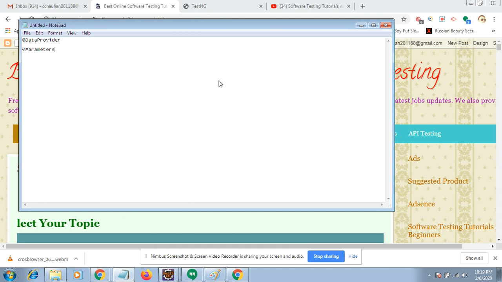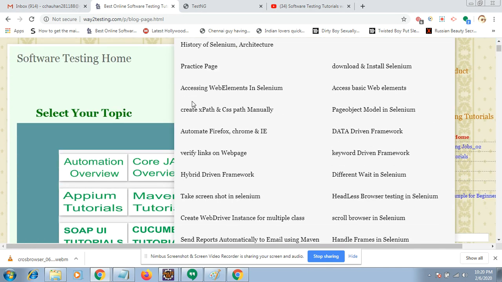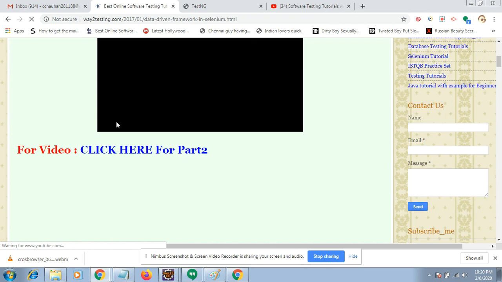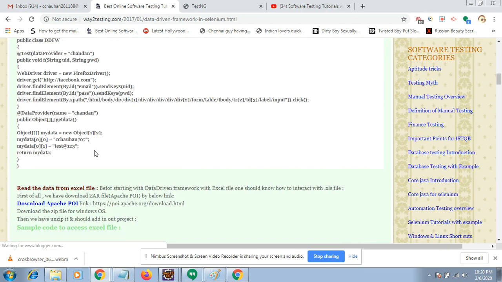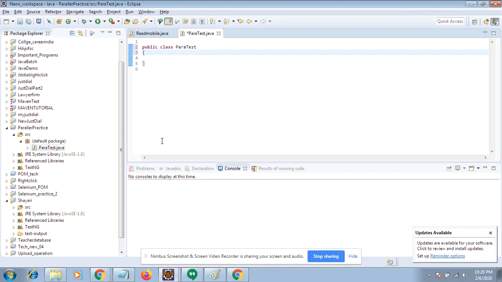So we have already discussed about the data provider. This time we will discuss about the parameters, and then we will discuss how we can achieve the cross-browser testing concept using the parameter annotation. If you have not seen my data provider video, just go to the description, where I have covered how we can pass the data to our methods using the data provider. Okay, so today we will discuss a very good concept, parameters. It's a TestNG annotation, and we will discuss about it.